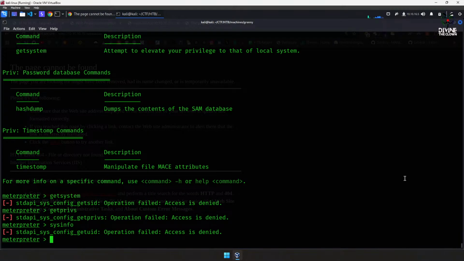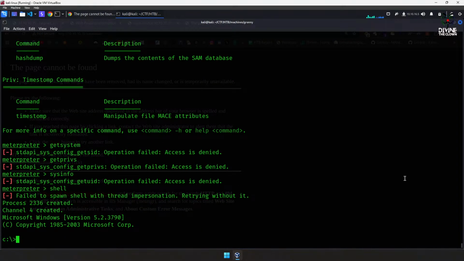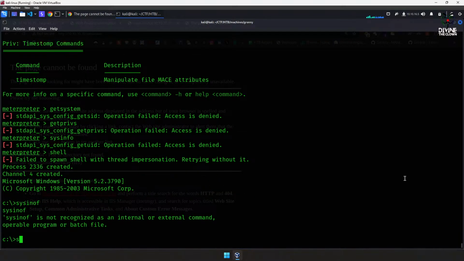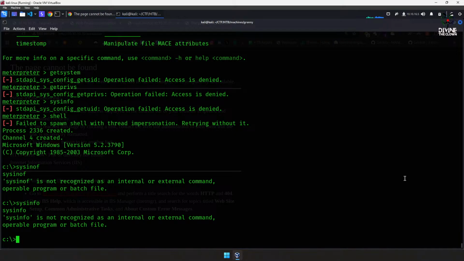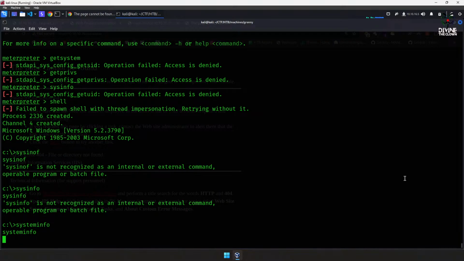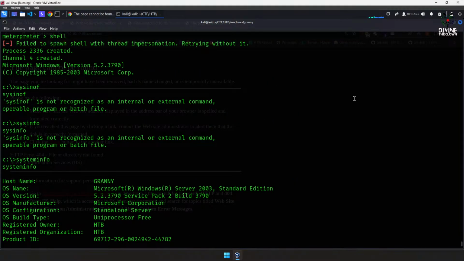What the hell, we can't run the sysinfo. Let's go to shell then again. Sysinfo. Oh shit. System info. This should be recognizable, right? Okay, we got the system information.